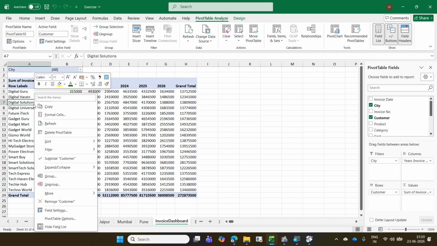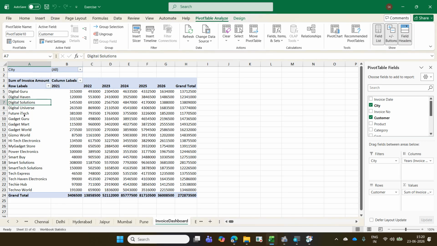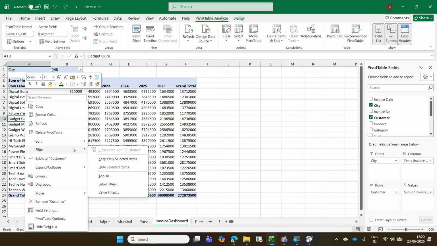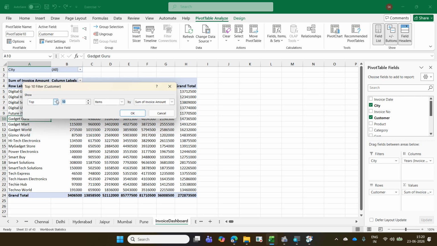Right click and go to filter. Under filter, there is an option called top 10. Right click on the customer name. Top 10. Let us make it top 5. For example, I'll make it top 5. So I want top 5 customers. Okay. So we have top 5 customers.